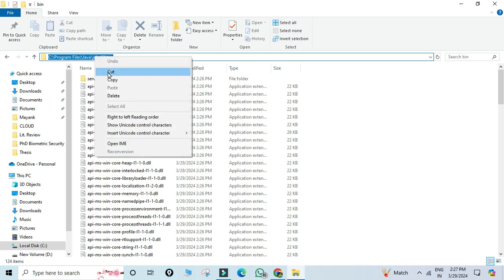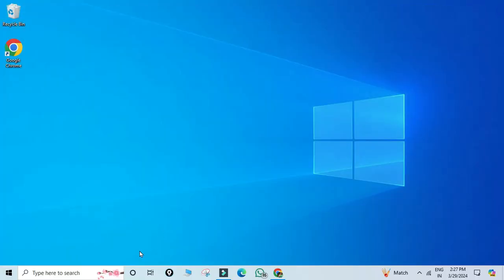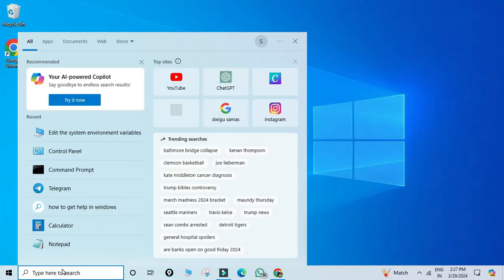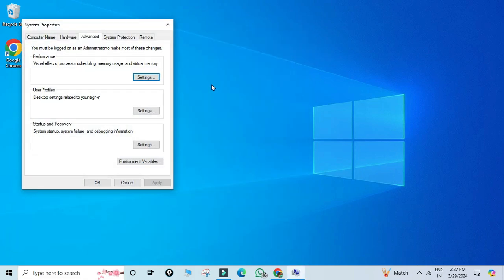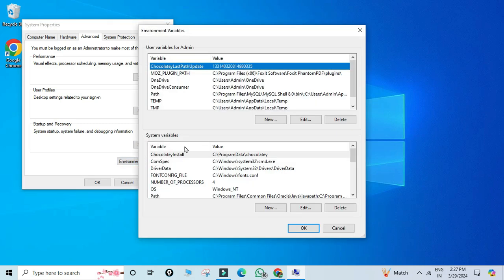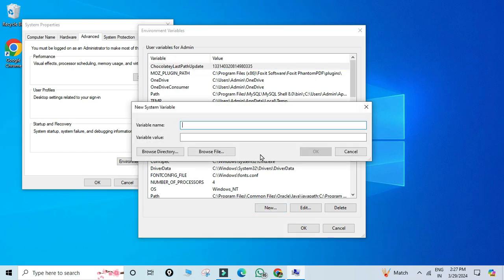Let me close this, and here I'm searching env, that is edit the environment variables, and just start this. And here you need to click on this environment variables button. Now here we will be creating a new variable JAVA_HOME. For that, click on this new button and type the variable name as JAVA_HOME, and here paste the copied path, but you need to remove this \bin. It should be up to JDK, and click on OK.